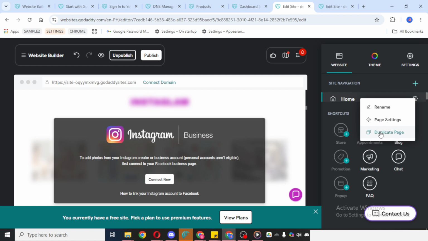This is useful when you want to keep the same design elements, section layout, or overall structure while making edits to create a different version. After duplicating the page, you can rename it and update the content so it matches its new purpose.